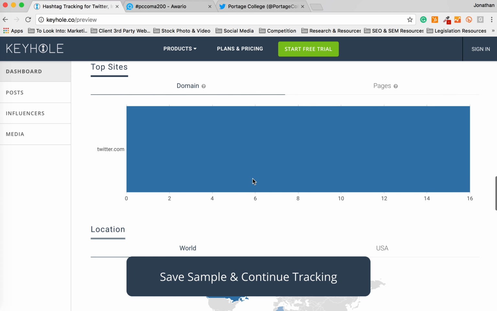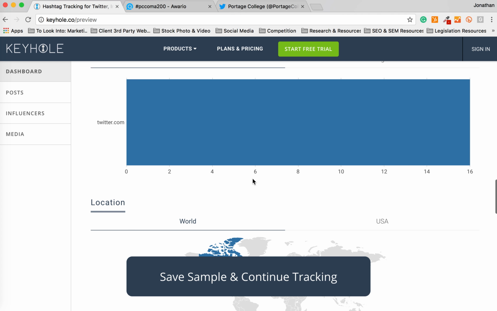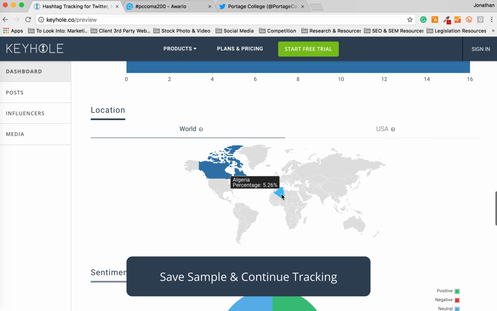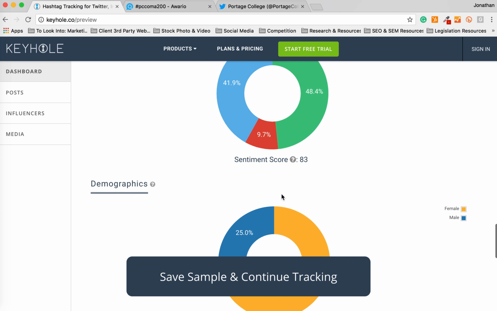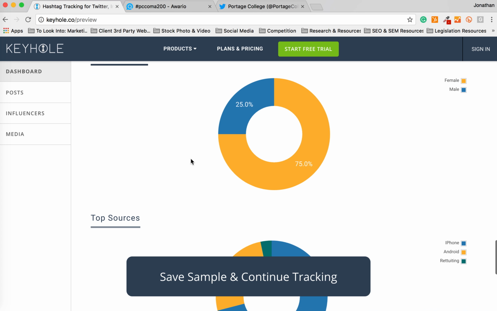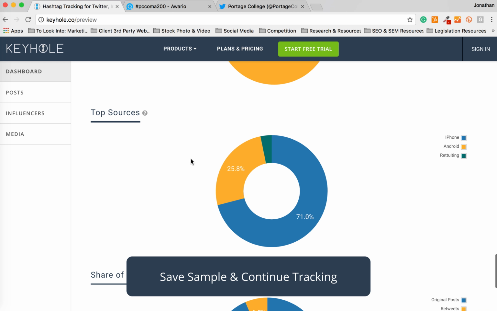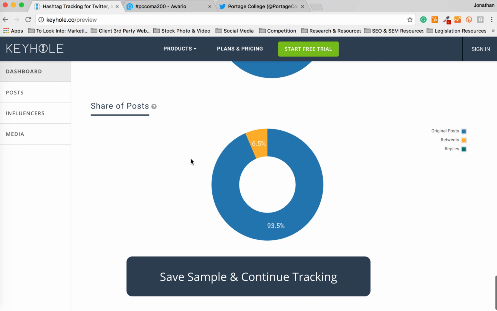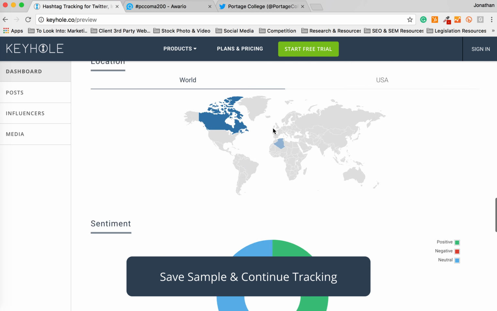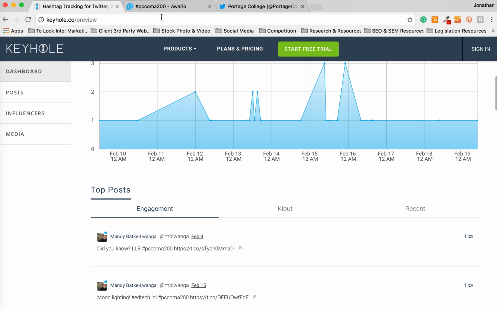Top sites: this hashtag particularly was on Twitter, so you can see that here. Locations, so we've got Canada. It seems that there's another hashtag happening in North Africa, so you can see that, as well as sentiment, positive, negative, neutral, what was happening with that hashtag, and demographics, male versus female, and even so much as what device people were using when they were using that hashtag. So original posts, retweets, and replies, you can see what makeup that was as well. This is a great little tool for you being in class, so you can look at hashtags and start to get a little bit of information.